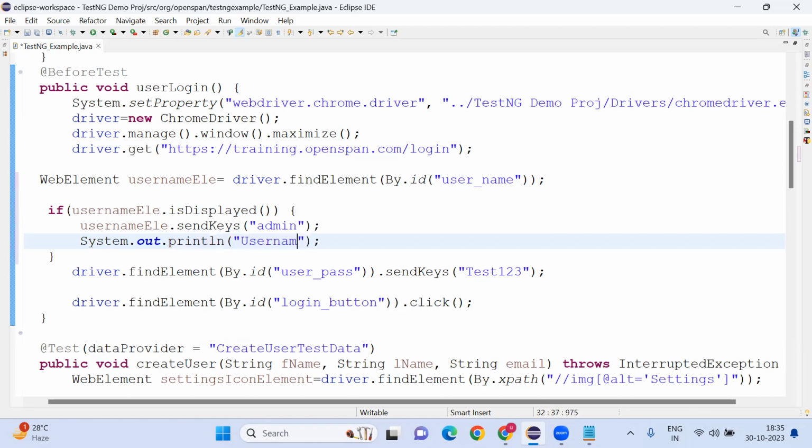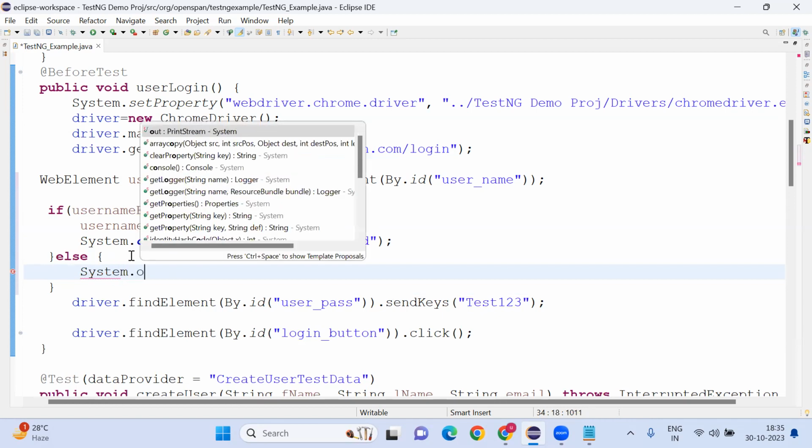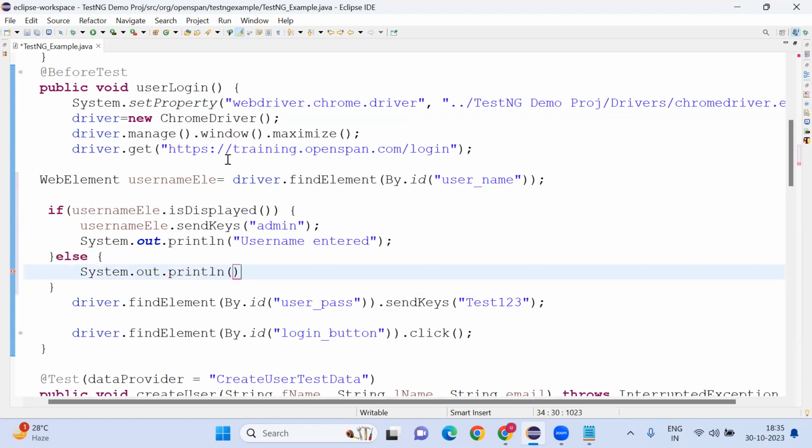Username entered. Suppose the username input field is not displayed, then system dot out dot println. This is the exception part. Unable to enter data in username input field.